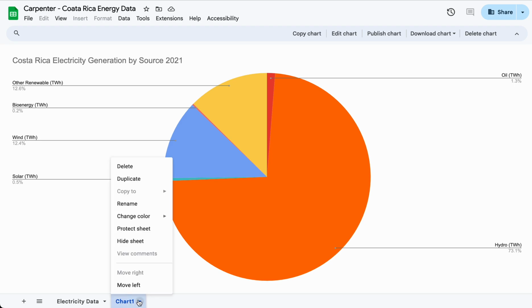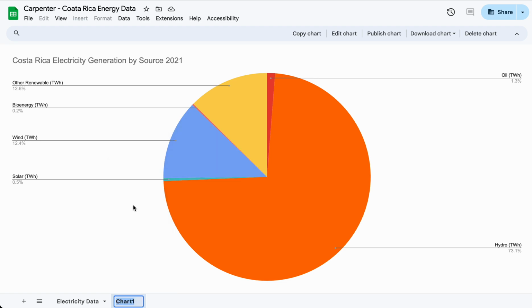I'm going to go down to the menu on the chart and rename it 2021 Electricity by Source. Maybe I'll call it Pi so I remember.